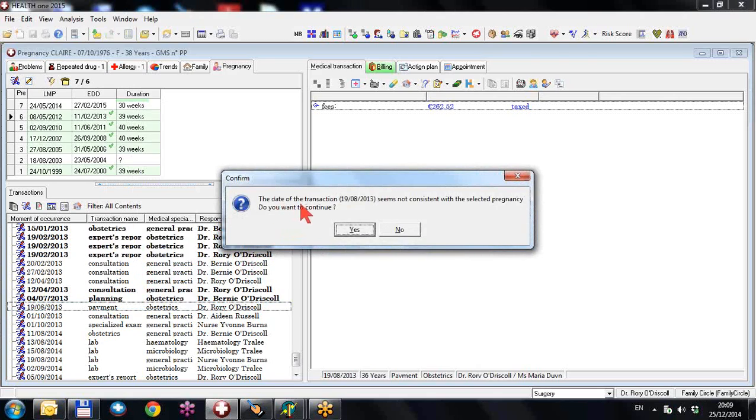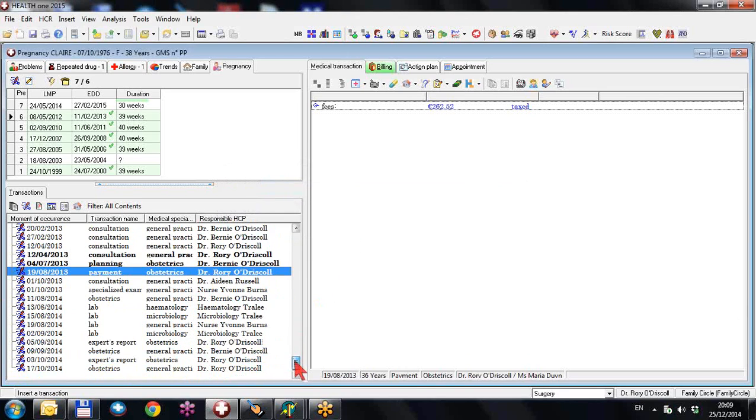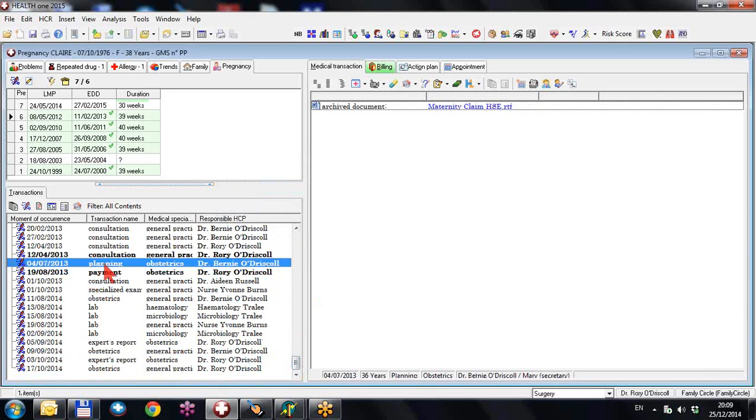And HealthOne tells me the date of the transaction is the 19th of the 8th, which is more than 6 months from the due date, and it's saying, are you sure you really want to do this, because it seems to be a long time away from the pregnancy. In fact, I do want to link this transaction. So I've now got all these transactions linked.